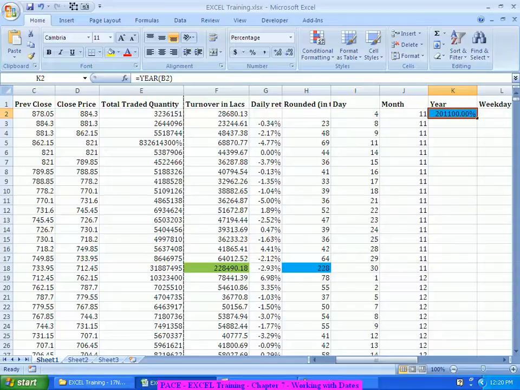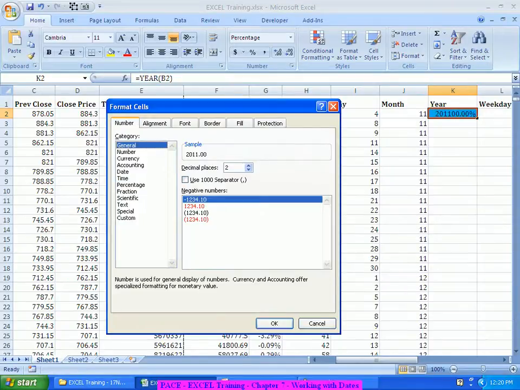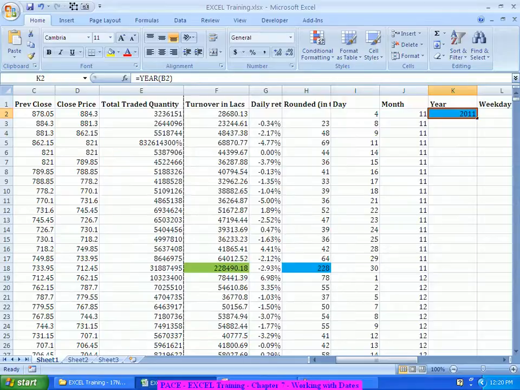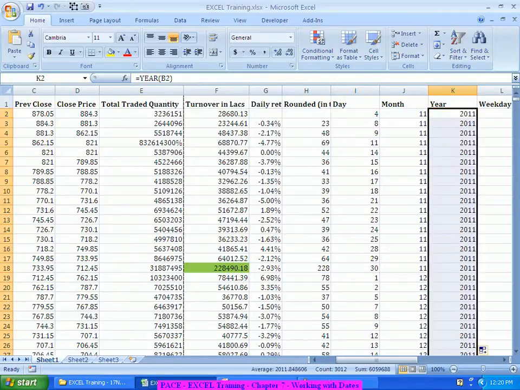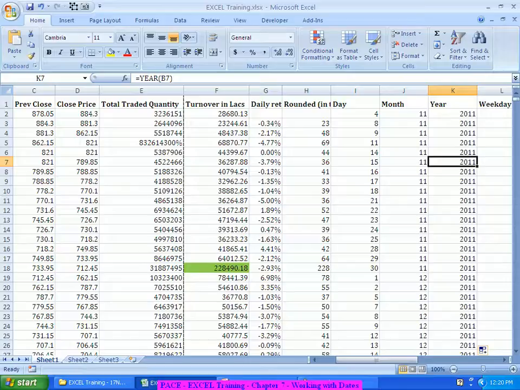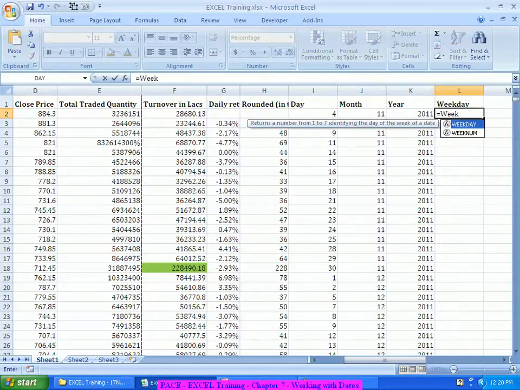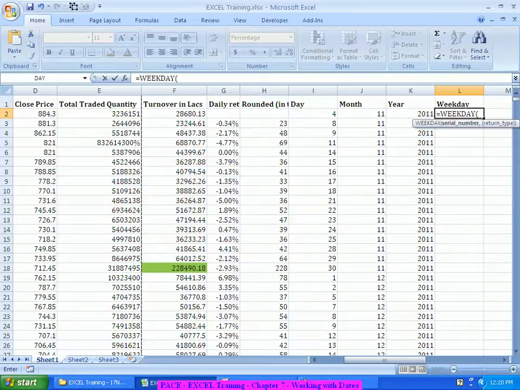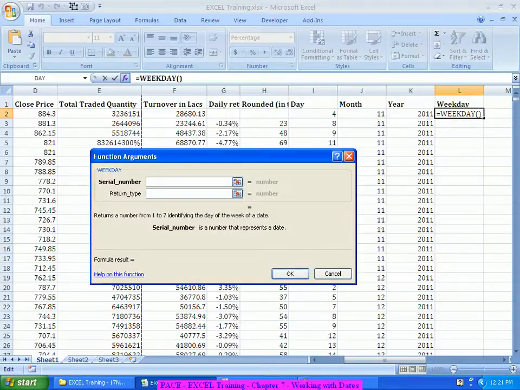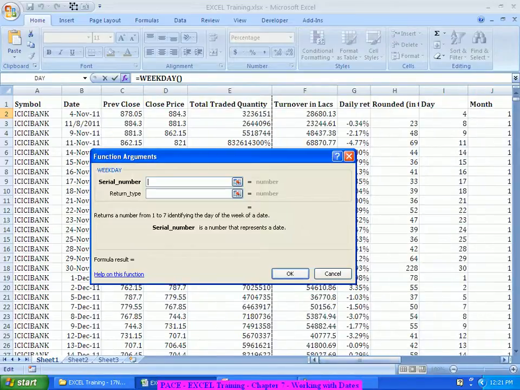Change the format. And drag it down. The year is taken as 2011 and 12. Now the same thing holds with weekday also. I can say equal to weekday. These 4 are like splitting your date into 4 elements. So Shift F3, again serial number. The date is what I'll give as input. Return type, I'll come to it. First let's ignore the return type part.